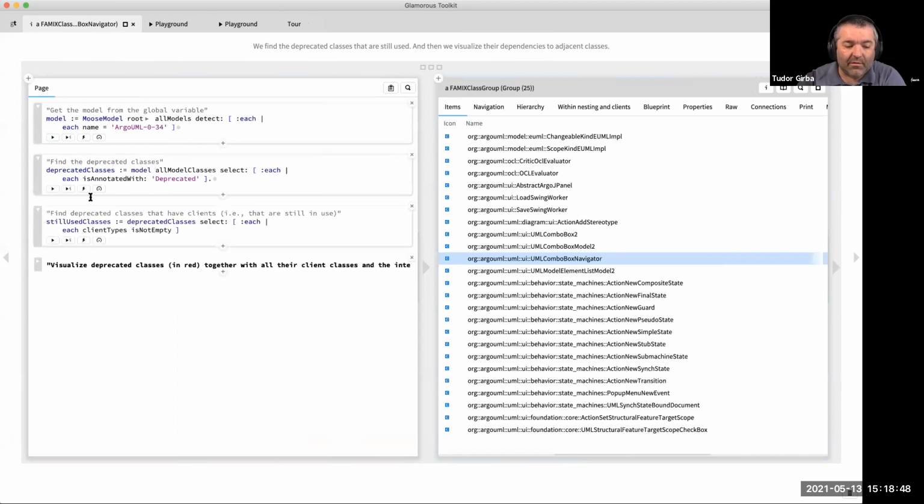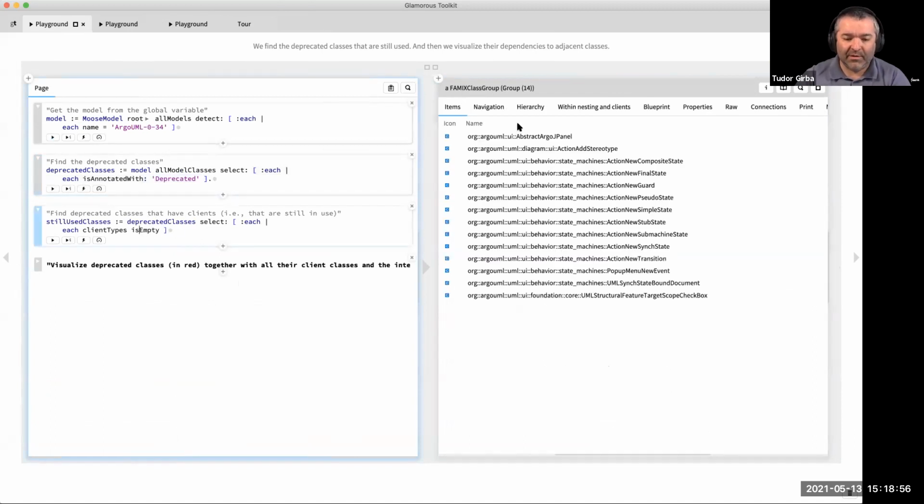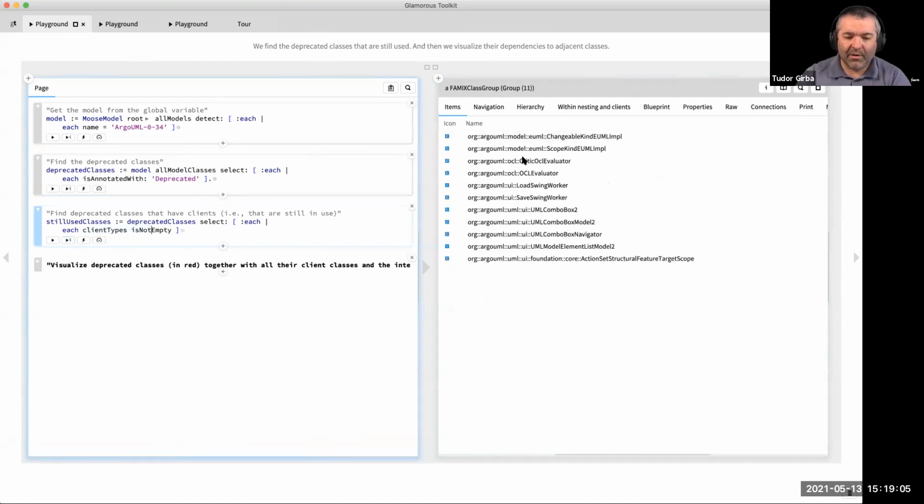And then of course, the reason I'm interested in these classes, I want to find out which of these are still being used. So we can maybe start with those that are still being used. So 14 of them are not used. And then those that still have some clients, so they're still being used, there are 11 of them. And then this is where things become interesting.